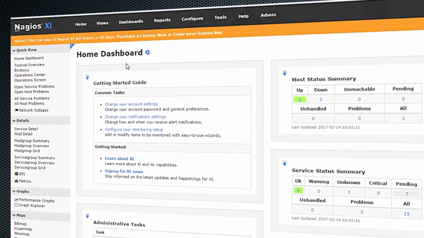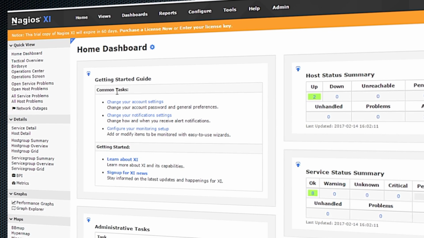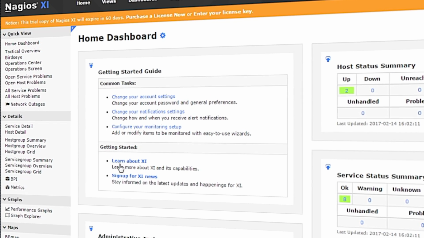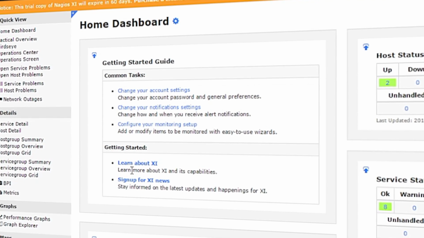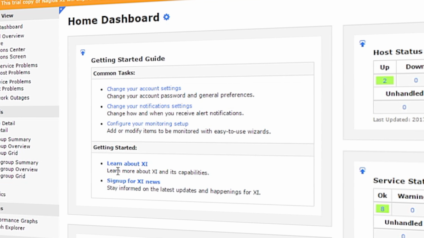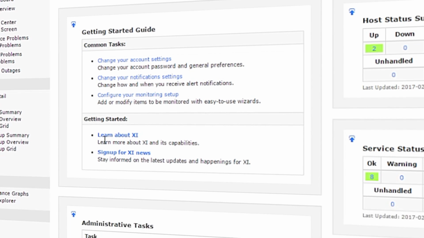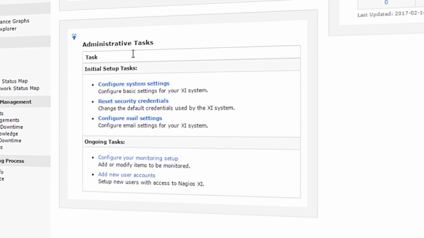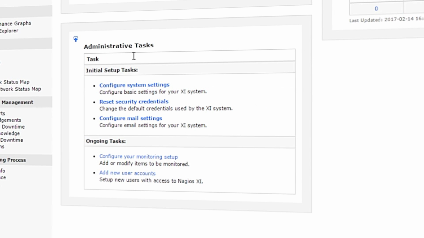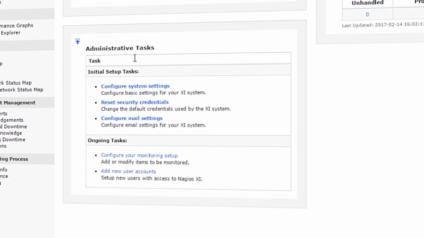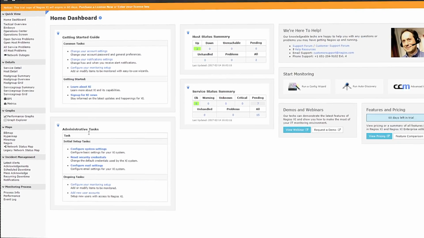On the home dashboard, you have a wealth of quick links that will help you do various things. A great place to begin is the Getting Started guide, where you can quickly make changes to your account and view Nagios XI resources. The Administrative Tasks dashlet is where to configure your system settings to suit your needs, as well as your mail settings as part of your initial setup.